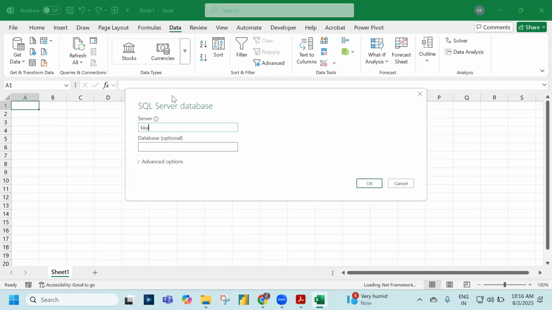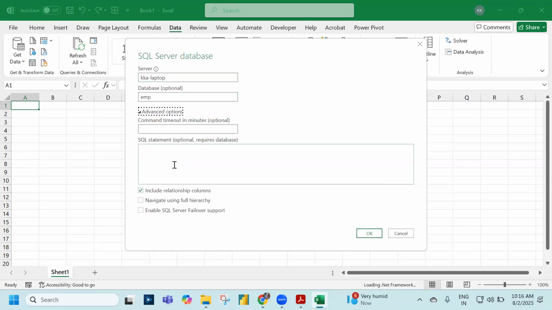My team told me that the server name is KK laptop. In your case, the server name will be different. Once you install it, I'll show you that. There is an employee database. I know that, and because I have access to the tables, I can directly write something like this: select star from employee. Consider this as E.